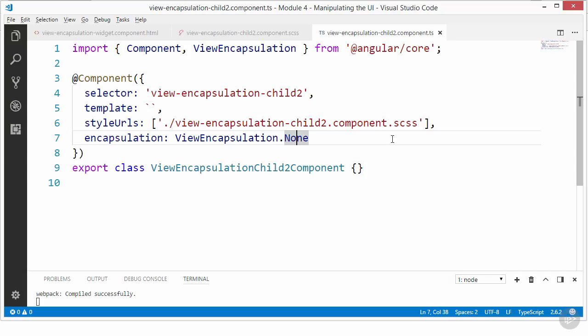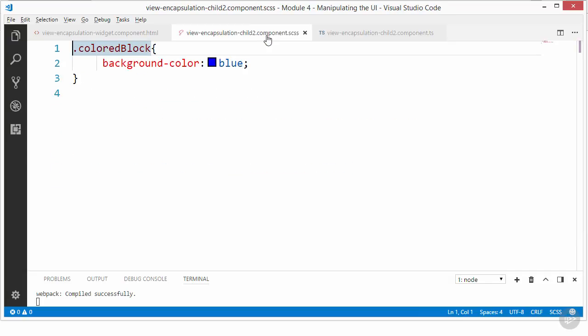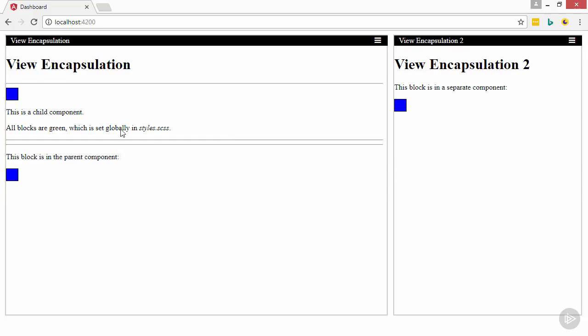And by setting it to none, what that's done is it's basically taken this CSS rule and put it unqualified into the page. So it doesn't have anything that's going to say this only applies to child component 2. It now applies to everything on the page. Because all of my other components are still using the default view encapsulation, they're going to accept any CSS from the page itself.